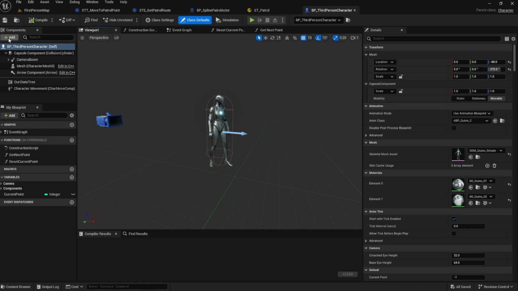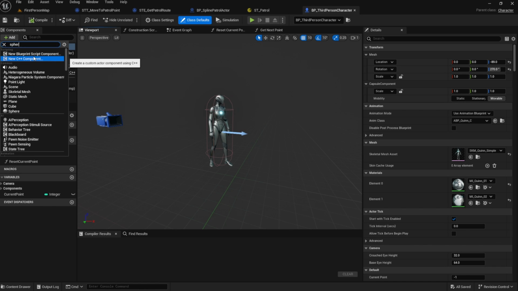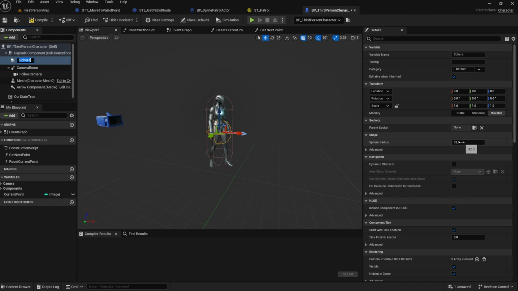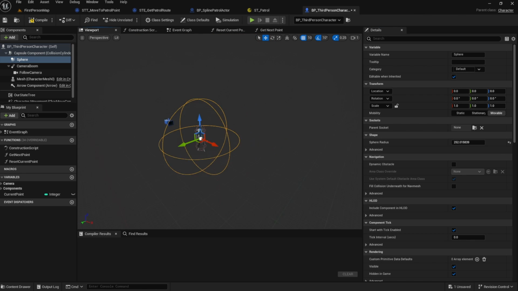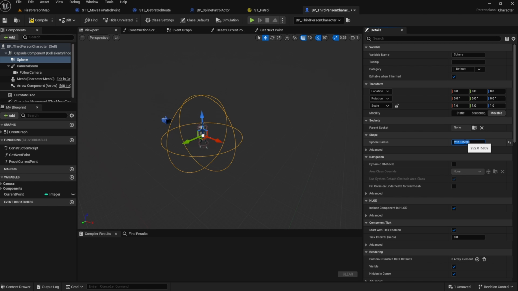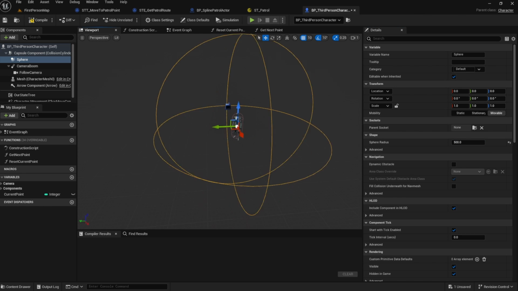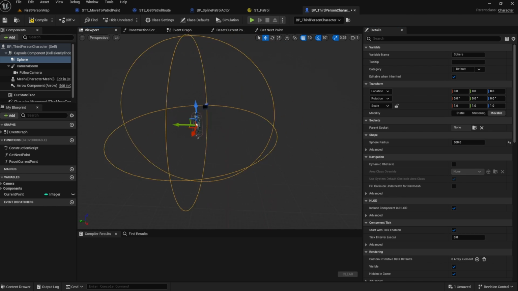So to do that, I'm just going to come over here and add a sphere collision, and you can see how small it is. So this sphere collision is basically our reaction radius. Let's set this to something like 500. So we'll react to anything in this radius.